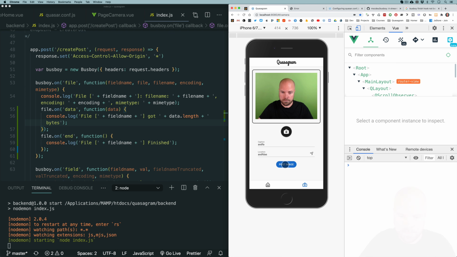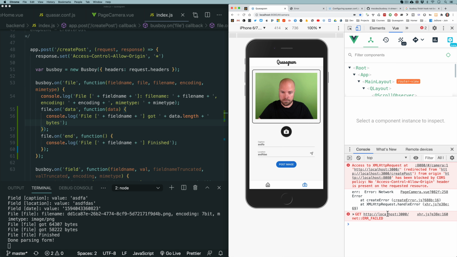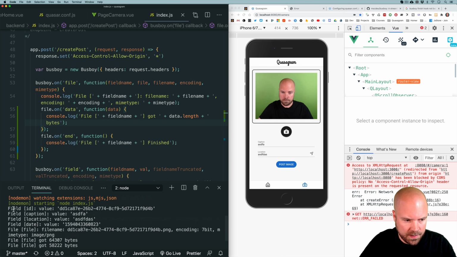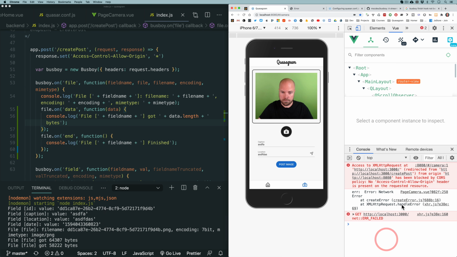So let's try that. And we have an error here for some reason, even though it did seem to work, because we can see our fields being logged out. So we can see our ID field and the value, and then the caption and the value, location and the date. And we can see information about our file. So we can see the file name, the encoding, and the MIME type, image/PNG. So I don't know why we're getting this error.